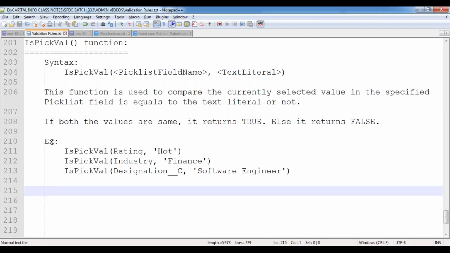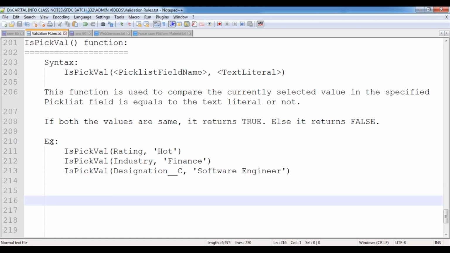Tomorrow we'll have two more functions available. We'll see how to use the previous value function and how to use the regular expression function in tomorrow's session. Then we'll start the concept of one more new feature called formula fields. How can we use the formula fields? We'll see practically in this case.